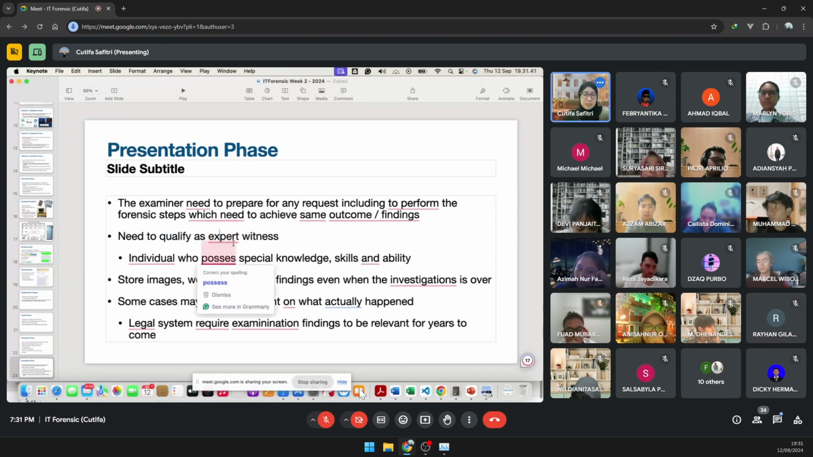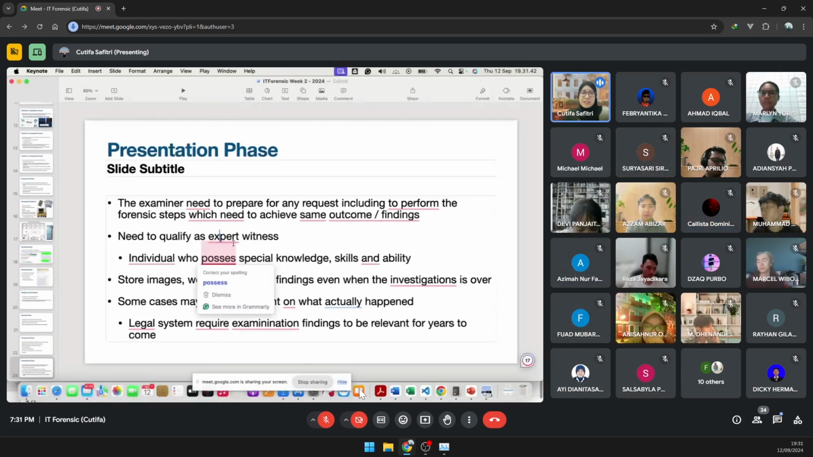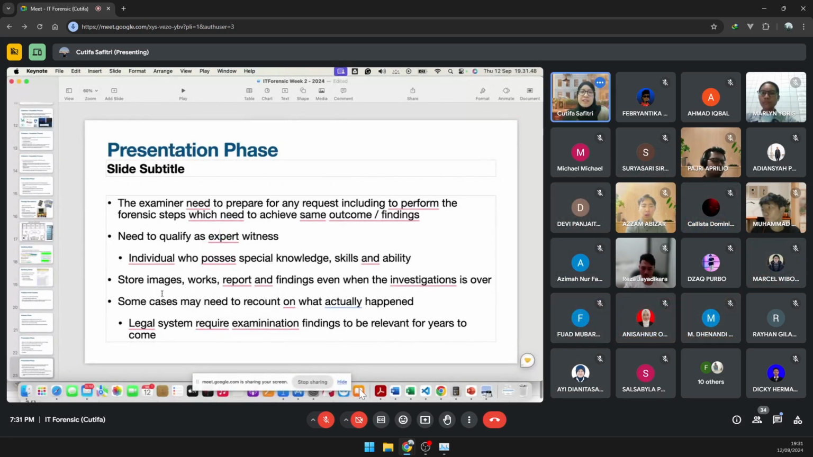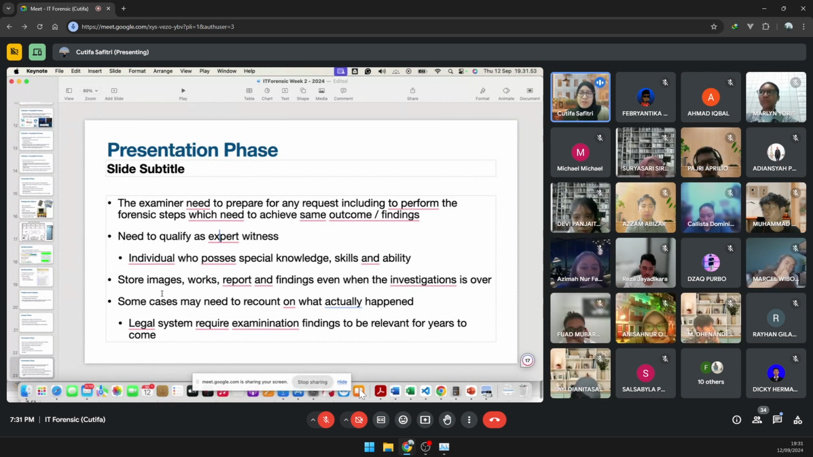What is an expert witness? As the name suggests, it is an expert that has information, special skills, and ability. So store your information, because you might need it even after the investigation is done. Legal cases and legal examinations might call you to uncover some information. Okay, thank you very much.